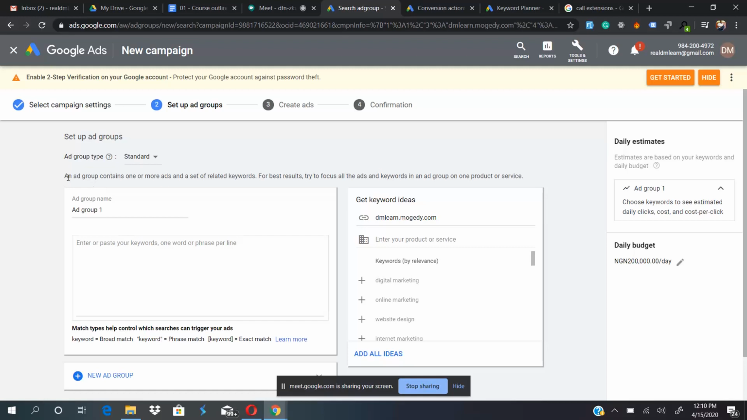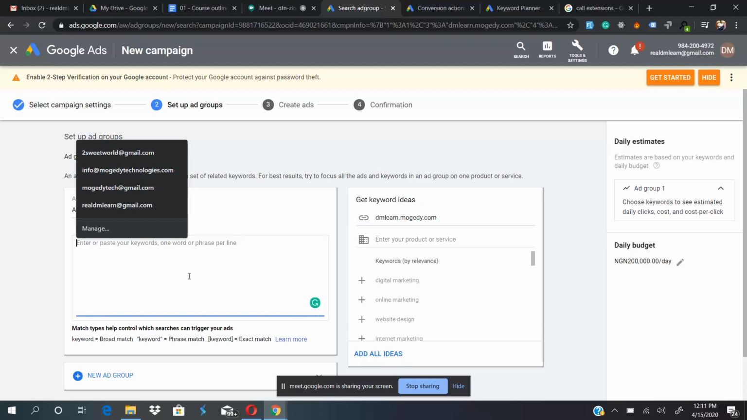An ad group contains one or more ads and a set of relevant keywords. And if at any point again you don't know what this means, then you can see all this. All right, so let's see. If you remember the keyword, we touched the keyword yesterday. This is the part for the keyword, right?